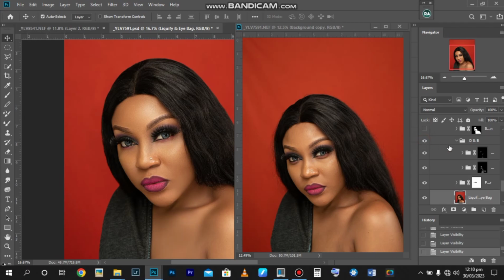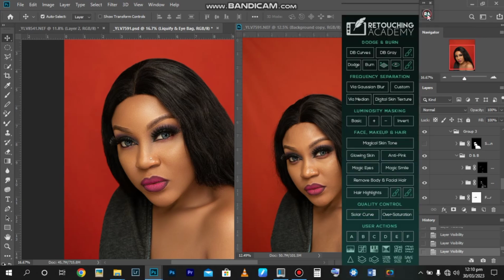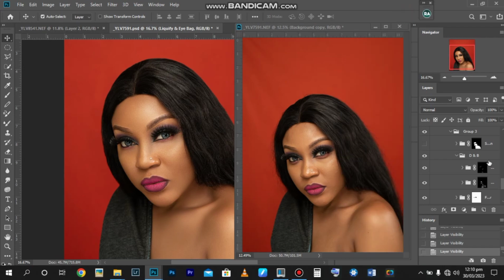After that, the next thing I do is my skin tone correction. I match my skin tone. There's an action in Photoshop called magical skin tone. That's what I use to match it. And then when I do that, I mask into only the skin, just the skin. After that, the next thing I go to, I bring in my camera raw again.